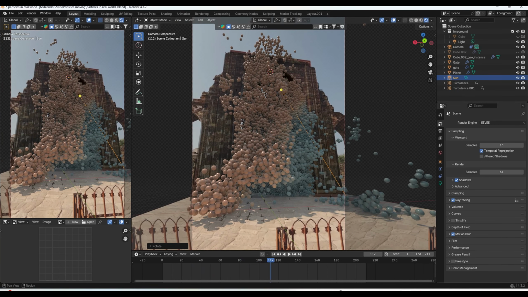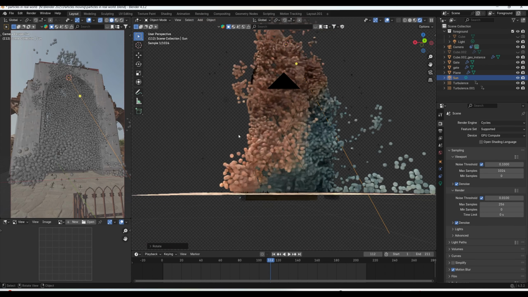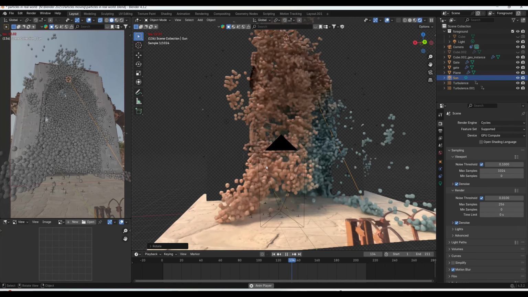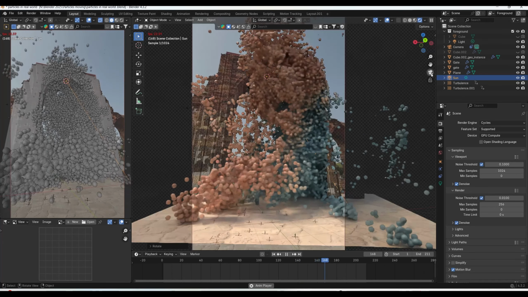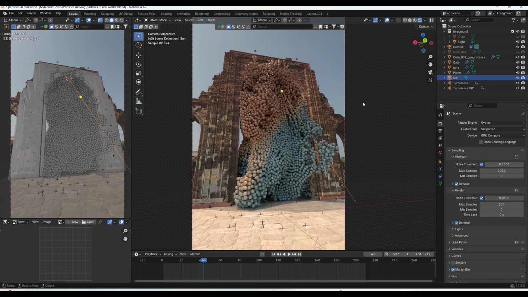So I hope you really like it, and I guess you will be able to create some particle simulation just like this, which looks nice. And I hope you can play a lot and create some more cool looking results. So thanks for watching this video.